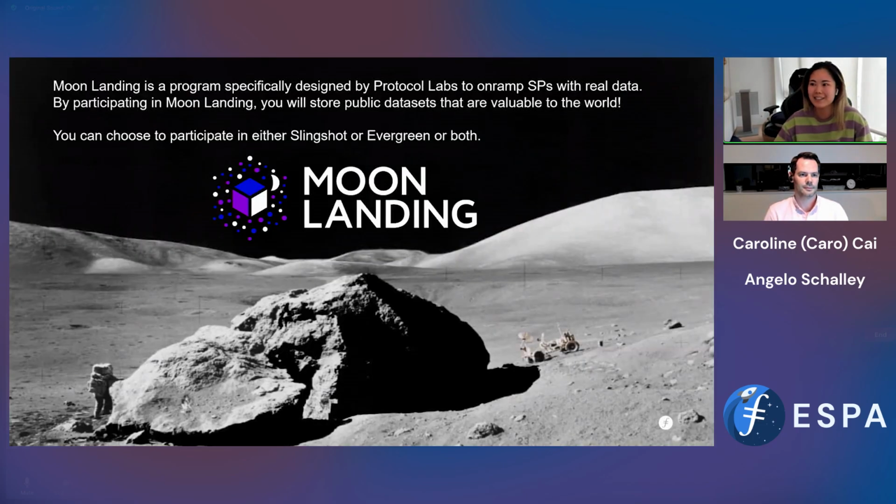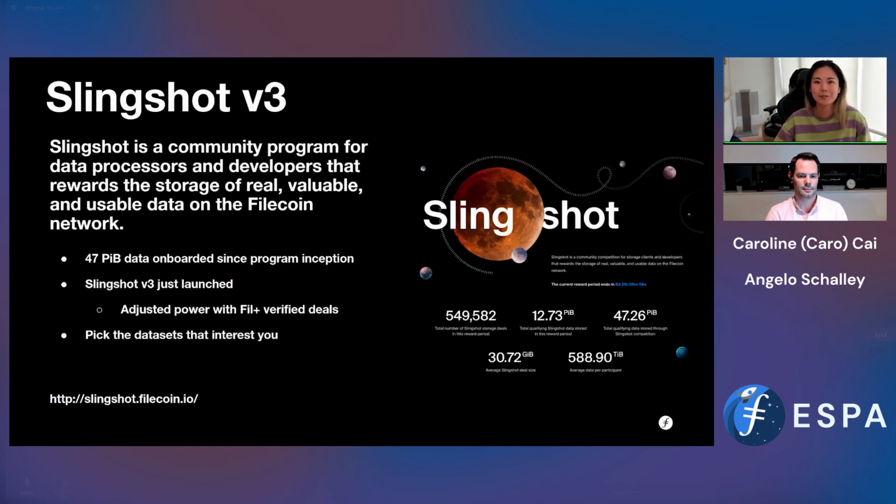Moon Landing is a program specifically designed by PL to on-ramp storage providers with real data. By participating in Moon Landing, you'll store public data sets that are valuable to the world. The good thing here is that as a storage provider, you wouldn't have to go through the trouble to find clients who want to store their own data. PL will act as your client, and we want to store data that's good for humanity. You can participate in either Slingshot or Evergreen or both, and I'll give a high-level overview of what these programs are.